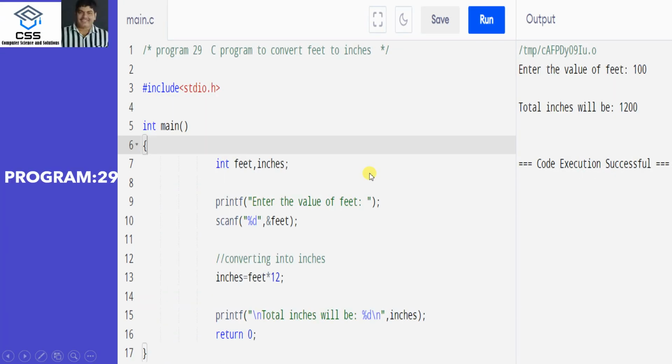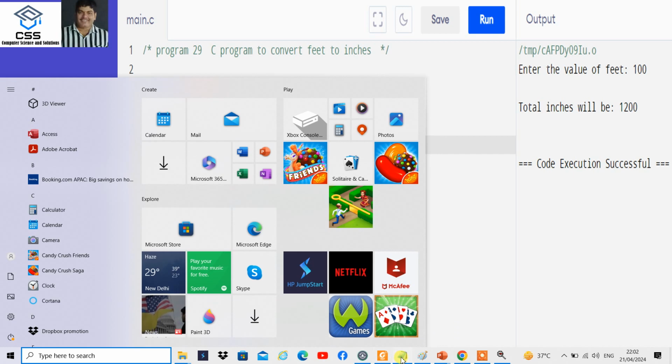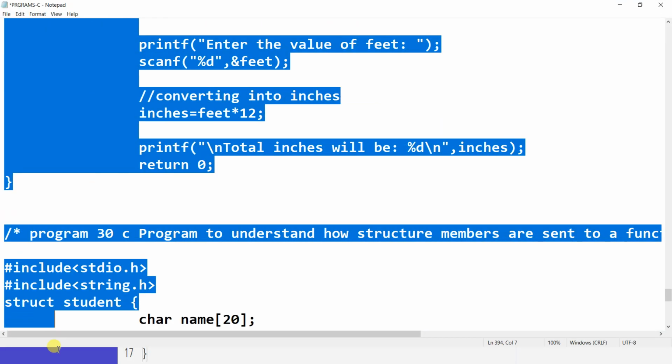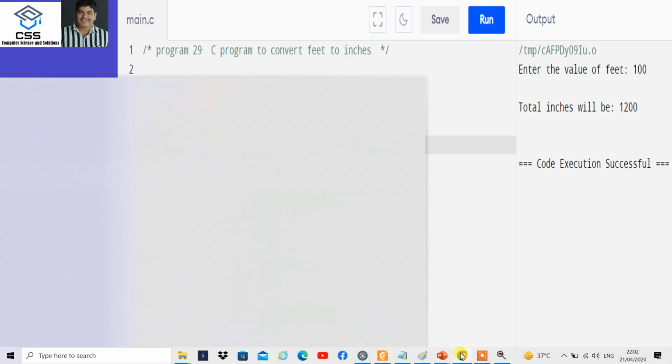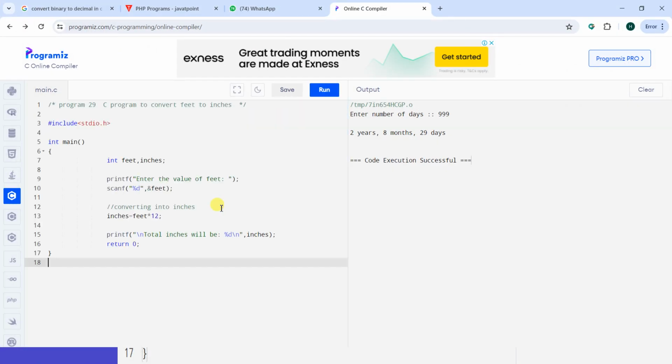Comes to the next question. Suppose I enter feet and want to convert to inches, feet into 12 will be calculated. This is the formula. Whatever the inches will be stored in the inches variable, and we have to access it. Then what we have to do? Move to the online compiler. Then start running the program. Suppose we enter 10. The result will be displayed as 120.